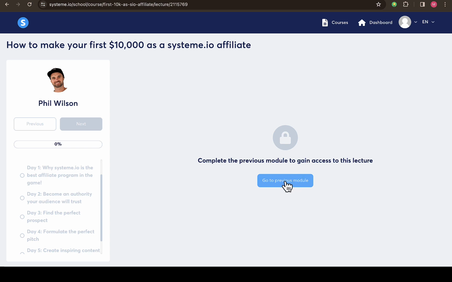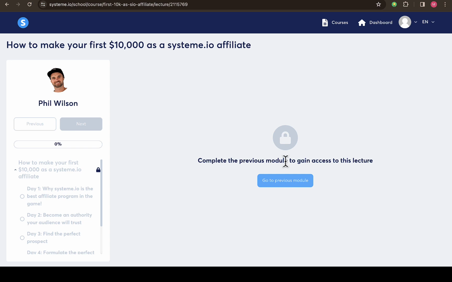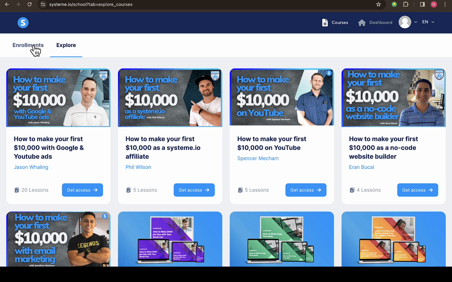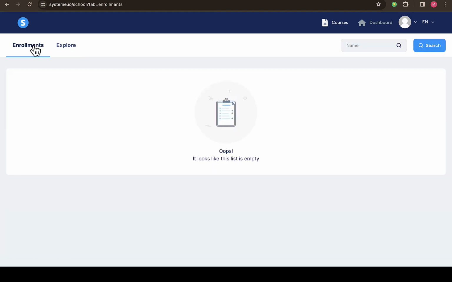I'm not sure if I got any previous module before, but I'm just gonna click on that and see if they take me to any particular modules. I'm not sure if I applied for any of these courses yet, but the page is not loaded. So I'm gonna click on courses. So these are the available courses. I'm gonna click on enrollment. So I haven't applied for any course.